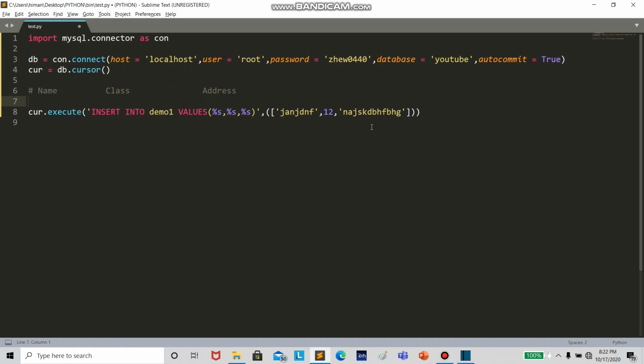But now what do we have to do if we have to enter multiple records? One of the methods is similar to MySQL syntax, which is to repeat the insert statement again and again. That means cur.execute and repeat the statement. I hope you understand that, right?